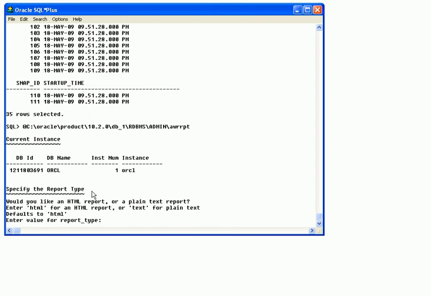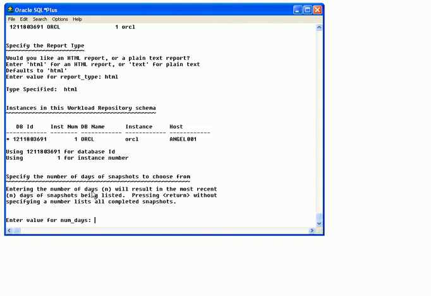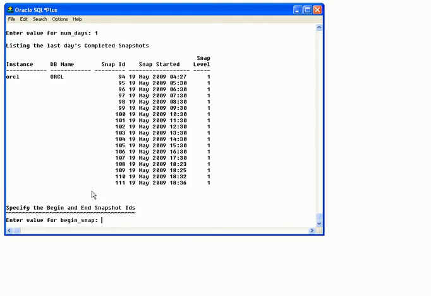See, it says the current instance is connected to current instance, and I say the report type to be HTML. It says the number of days, list the number of snapshots for which number of days. I say only for one, that is, it will show me the snapshots which exist only for today. If you want to see snapshots of yesterday, day before yesterday, then you can list that many number of days. Okay, so it shows me all the snapshots available which were created today.